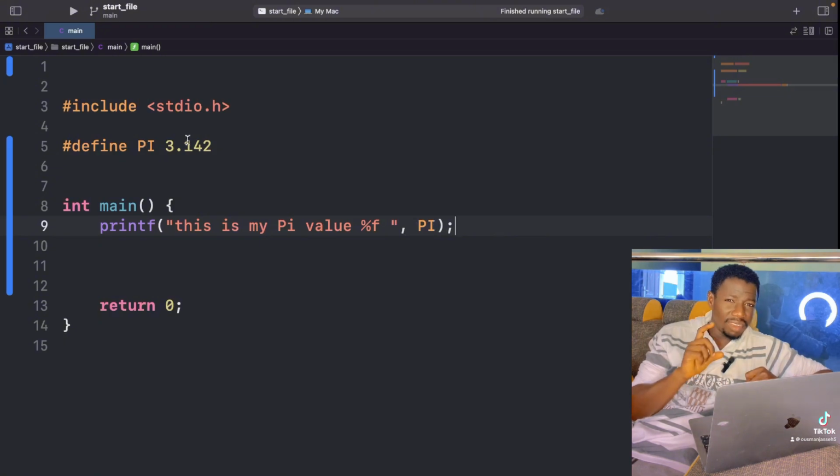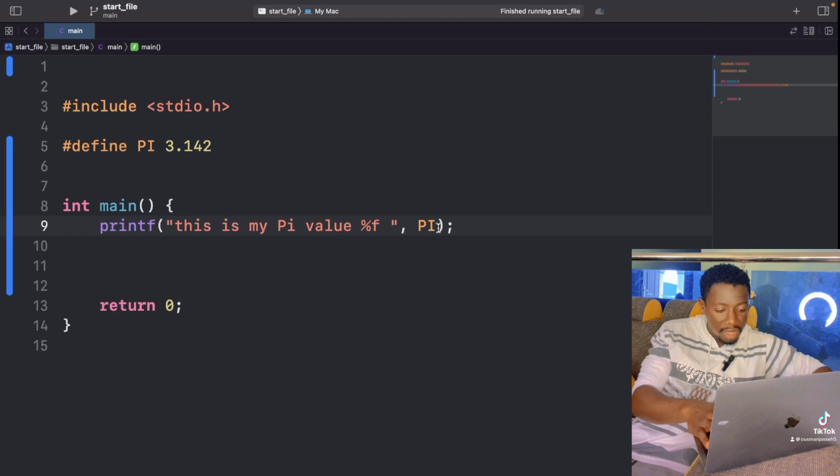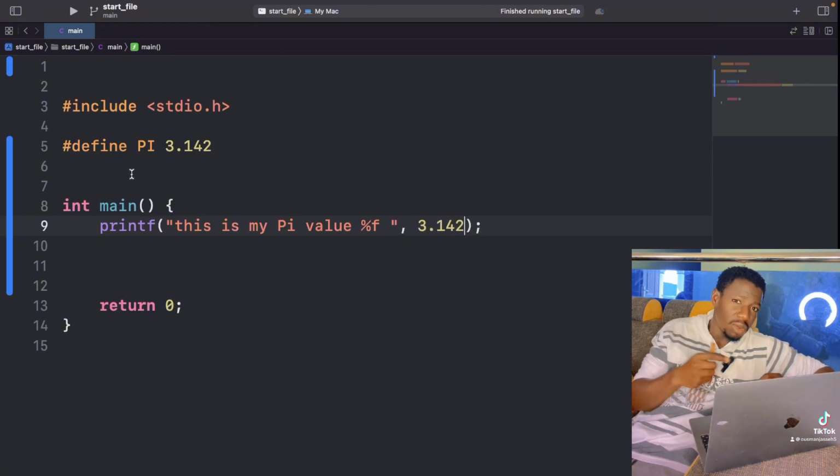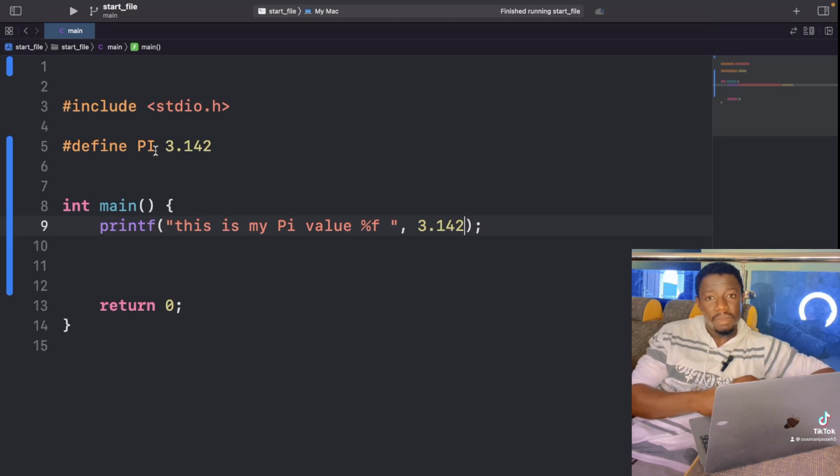It's very different from variables. Variables can change maybe during compilation, but this one will change prior to compilation. Before the source code is sent to the compiler, this pi value will be changed to 3.142 directly. It will change it there, meaning the word pi will never go to compilation. It changes it immediately before it sends the source code to compilation. So that's what it means.